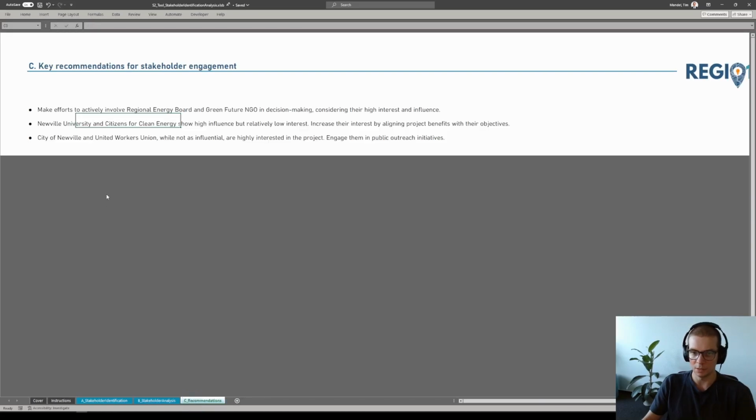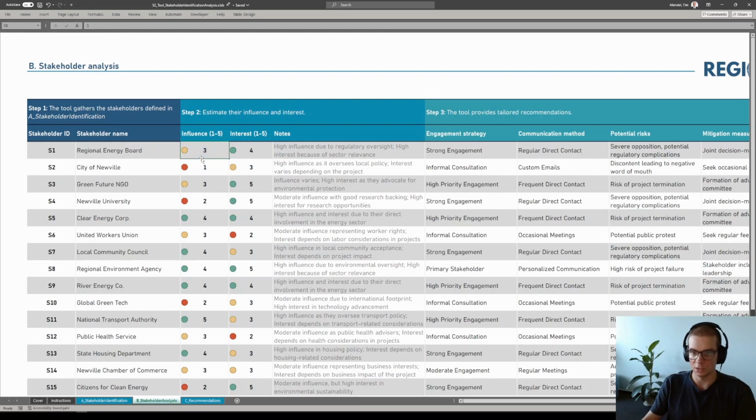Based on your inputs in the analysis table, the tool generates tailored engagement recommendations. These suggestions help you determine how best to engage with stakeholders, ensuring their concerns are addressed and their influence is appropriately managed. The tool is dynamic, meaning you can update the influence and interest ratings as stakeholders' positions change over time. This flexibility ensures that your engagement strategies remain relevant and effective throughout the project.